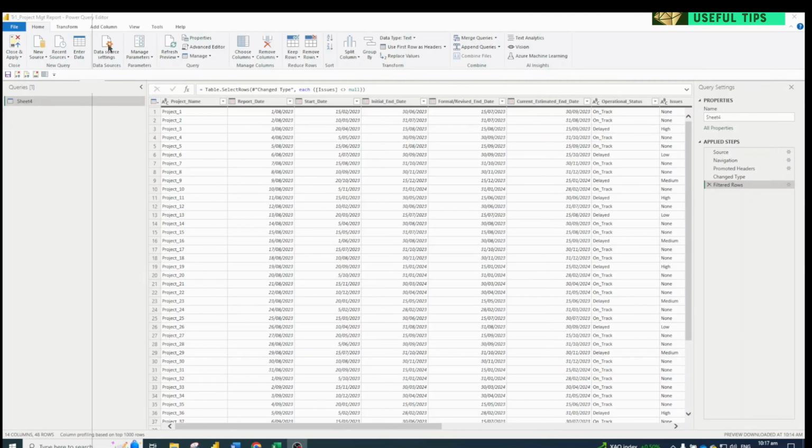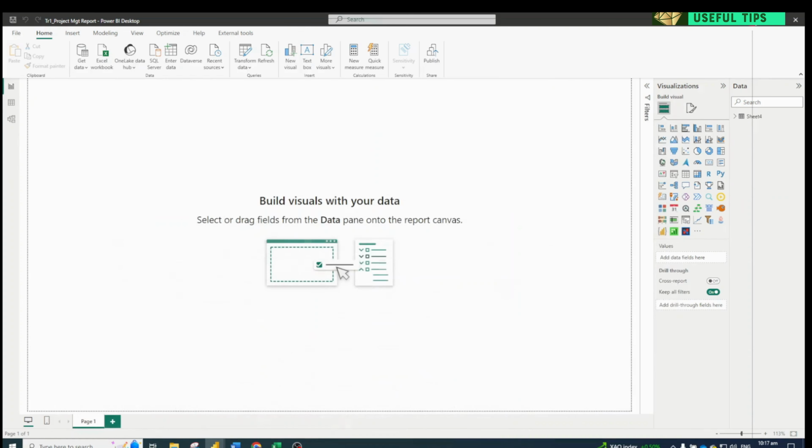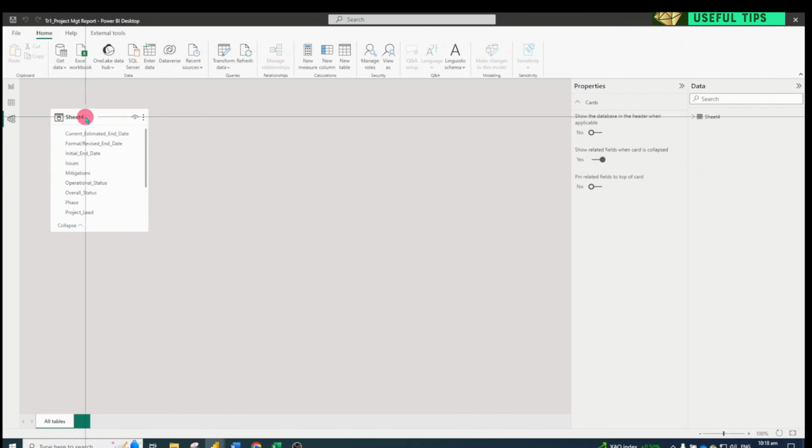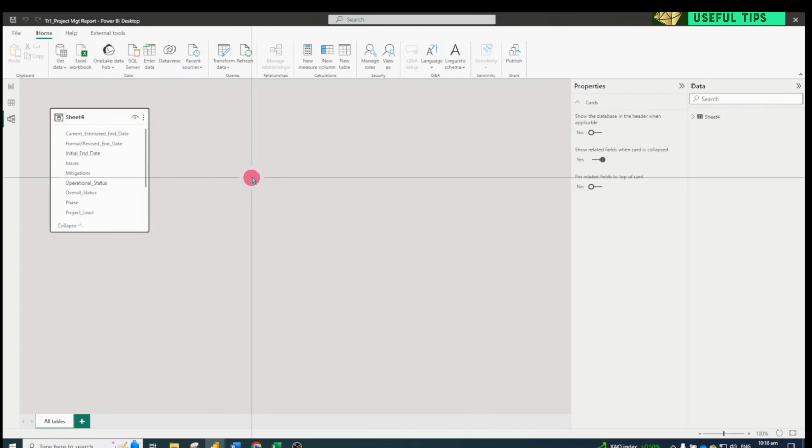Okay, so it's been uploaded. So I'm going to my model view. Okay, so I have only one table, and it's a very simple table. And as I always recommend, you should have a date table as well. I have done another video on that. So I'm going to stop and load it, and I'm going to come back with the date table.